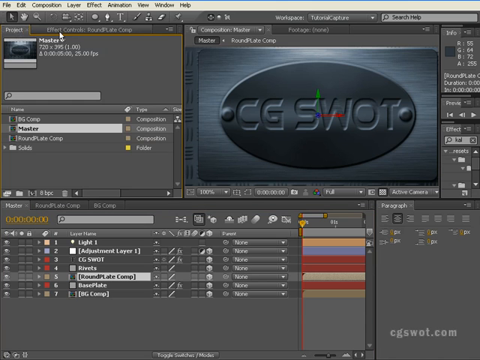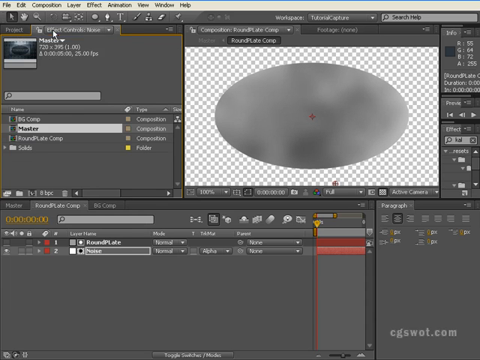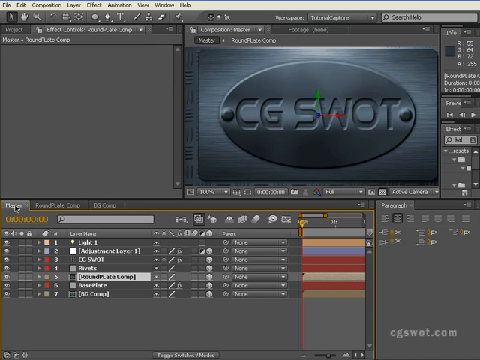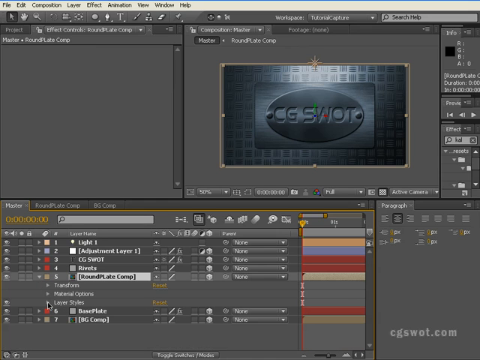so we'll just brighten it up a little. A little bit more contrast. And that's probably going to work for us. Okay, so I think what we need to do now is play with some of the material settings for these layers, and we'll work on that round plate first.